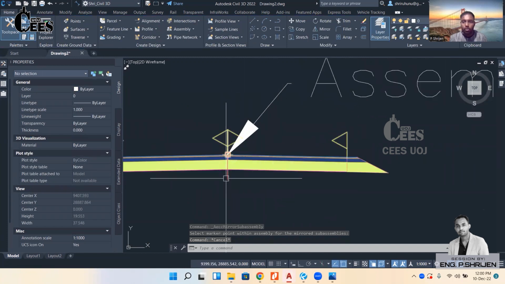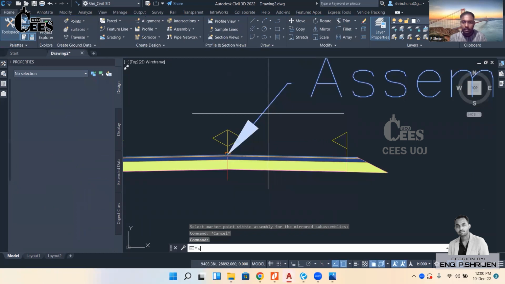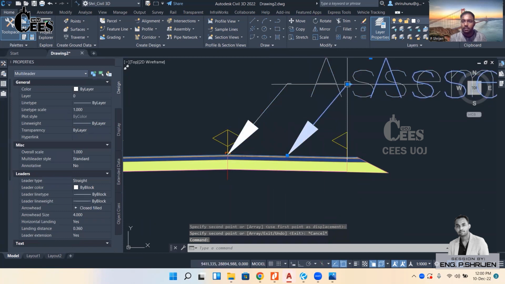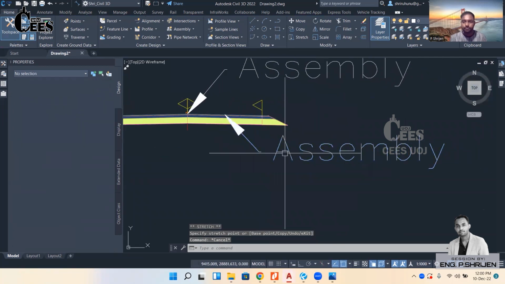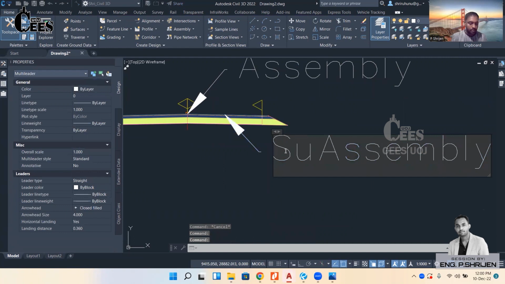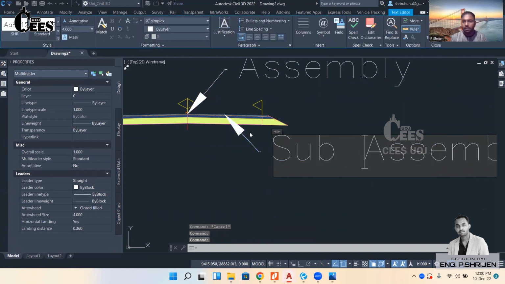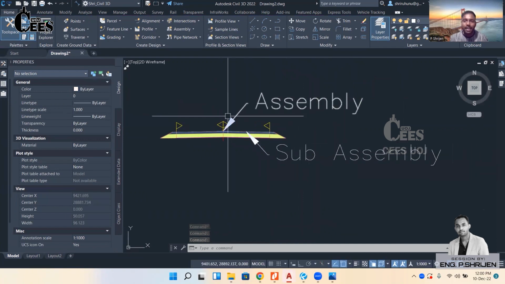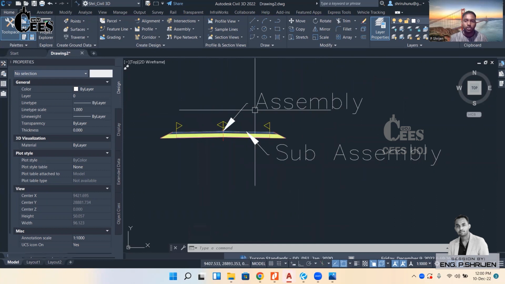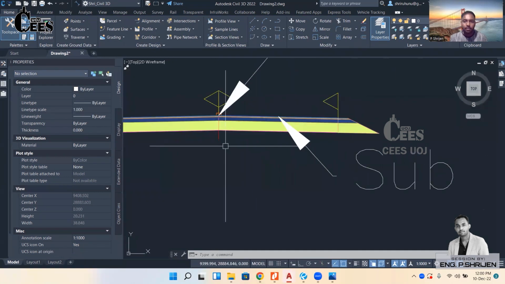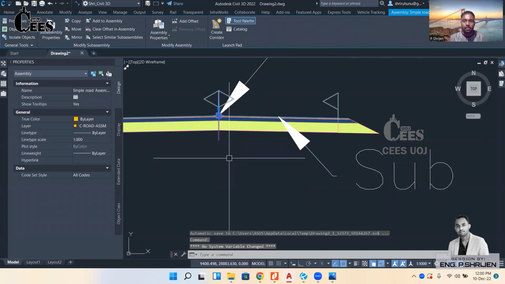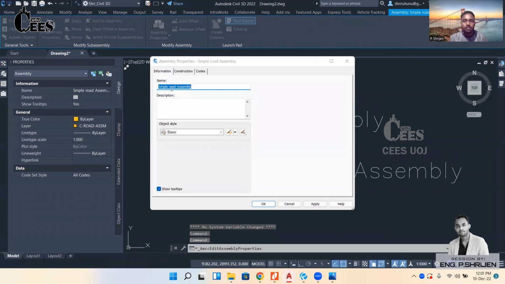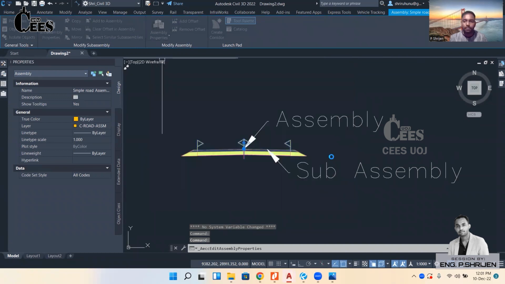This line is called assembly and each component is called sub-assemblies. By compiling each sub-assembly, we can get an assembly. So now we created the assembly. My assembly name is, by clicking the center line of this assembly and going to the assembly properties, simple road assembly. This is my assembly name.